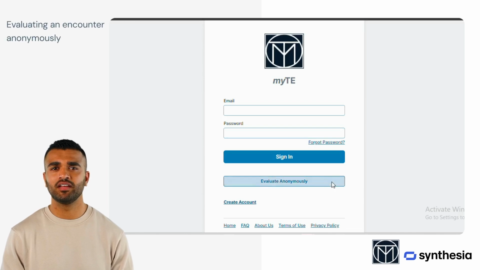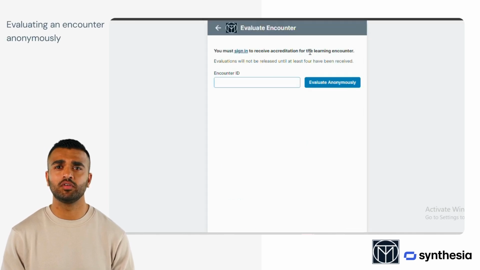If you don't have an account or you don't wish to link your evaluation to your account, you can evaluate anonymously. Click onto the Evaluate Anonymously, then type in the encounter ID. It will bring you to the evaluation form.